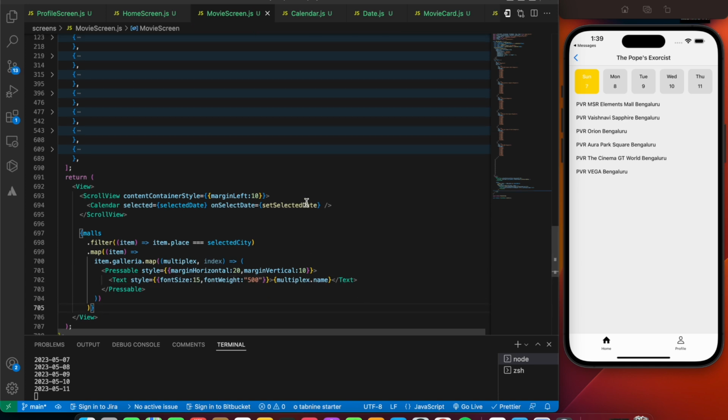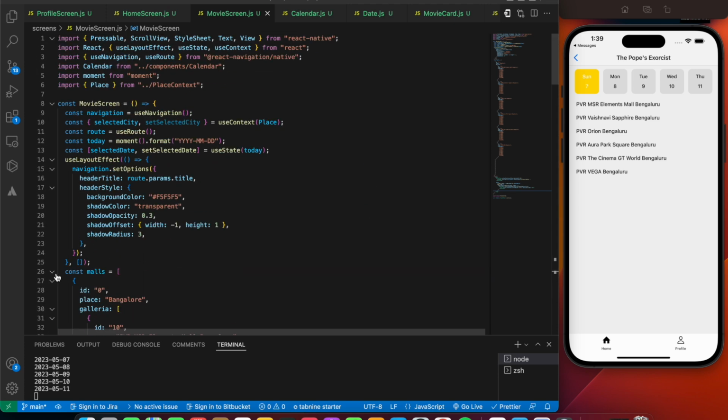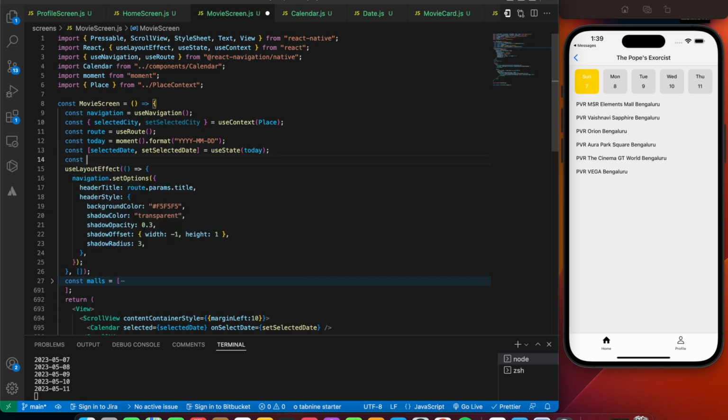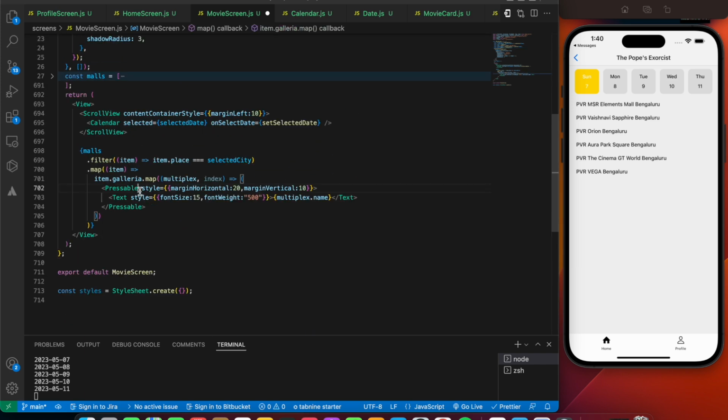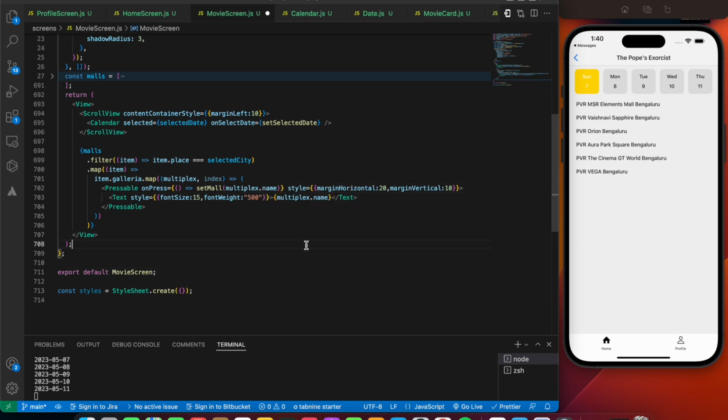Okay, so now after that, what we're gonna do is, firstly, if we press on any one of the mall, below that we need to show all of the show times for that particular mall, right? So firstly, let's access the state. Let's initialize the state for the malls. So I'm gonna say const mall comma set mall equals to use state, and initially I'm going to provide an empty array, and when we press on the mall, so that is for the pressable, I'm going to initialize on press event on it. I'm pretty much going to set the mall, right? So I'm going to say set mall to be its name. So to access the name is going to be multiplex dot name. Okay, so save the file.